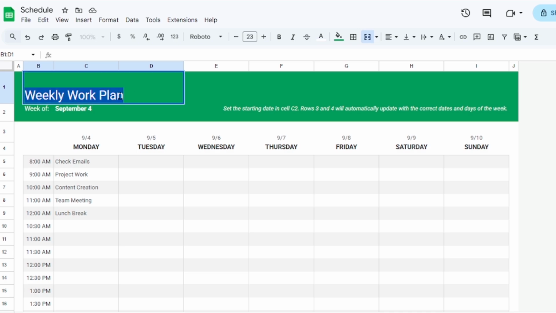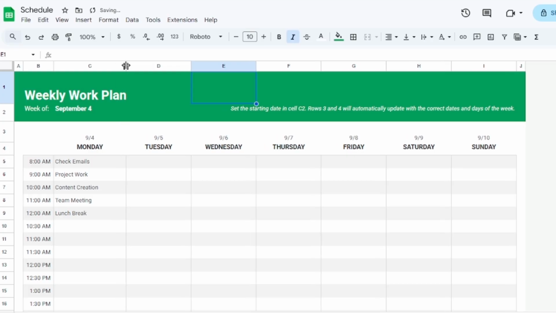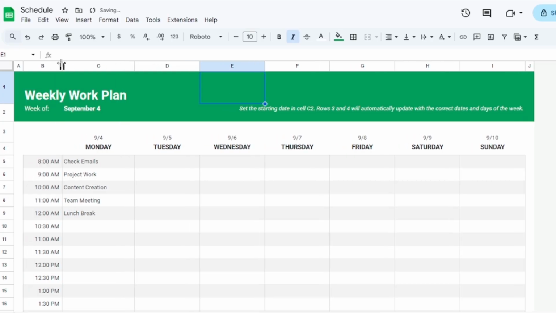To improve readability, you may want to format the title. Make the schedule title bold so it stands out clearly at the top of the sheet. Ensure the schedule information is accurate, and remember that Google Sheets automatically saves your changes.